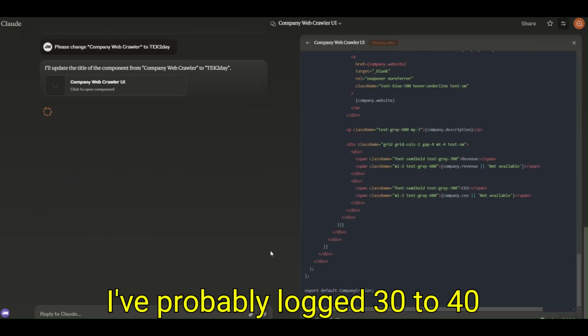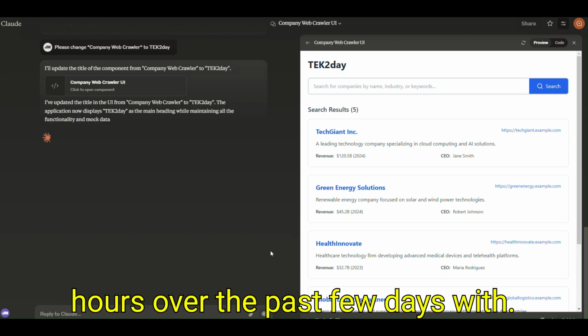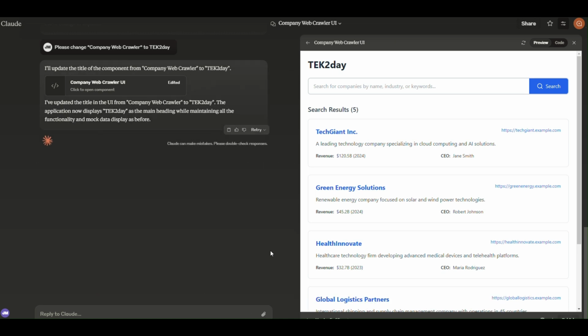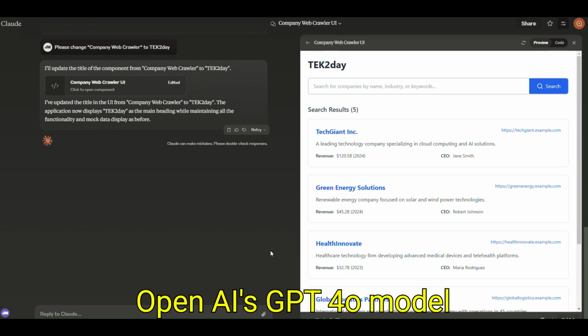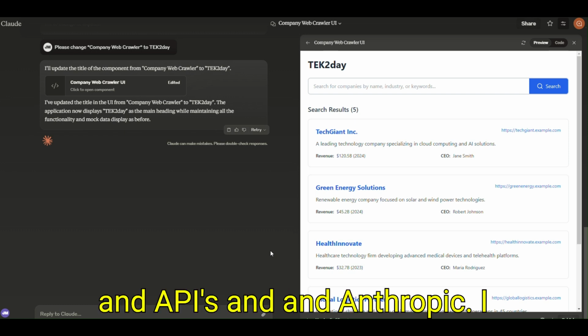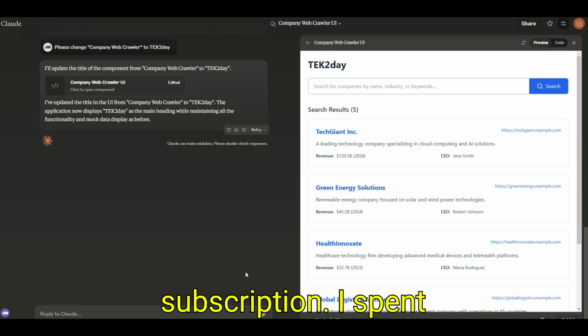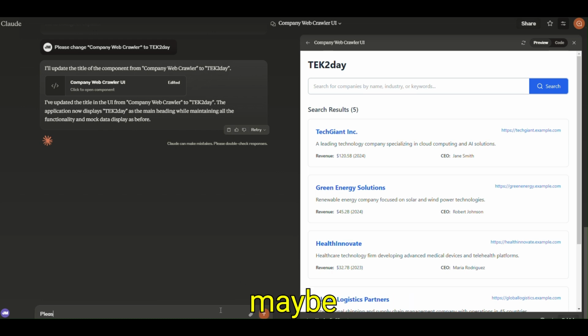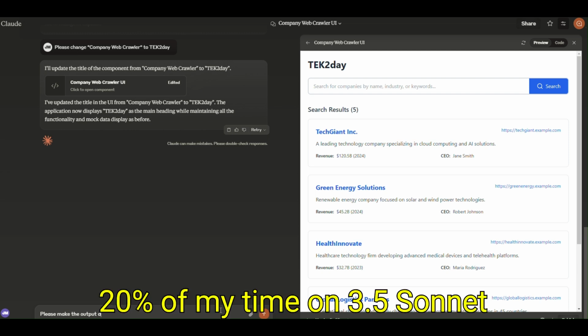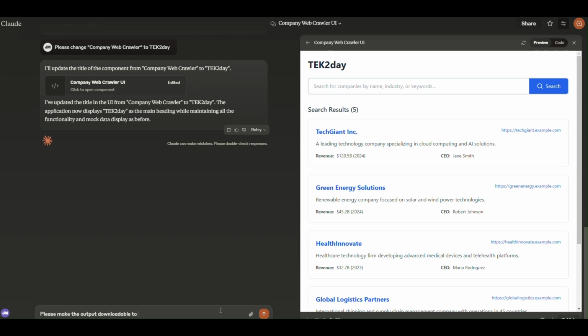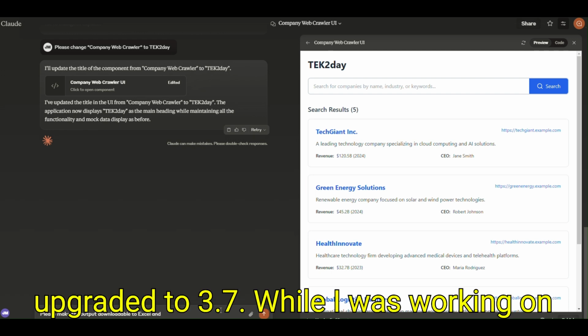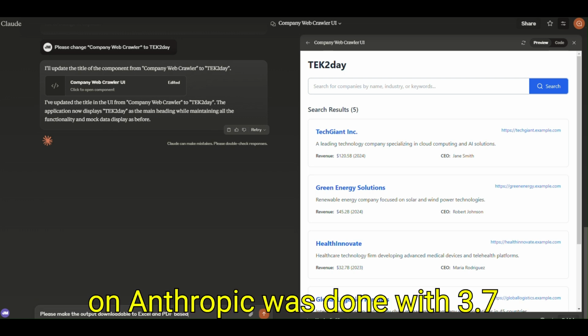I probably logged 30 to 40 hours over the past few days with OpenAI's GPT-4o model and APIs and Anthropic. I spent probably 80% of my time on Anthropic as I subscribe to a professional subscription. I spent maybe 20% of my time on 3.5 Sonnet before Anthropic upgraded to 3.7 while I was working on my project. So most of my work on Anthropic was done with 3.7.